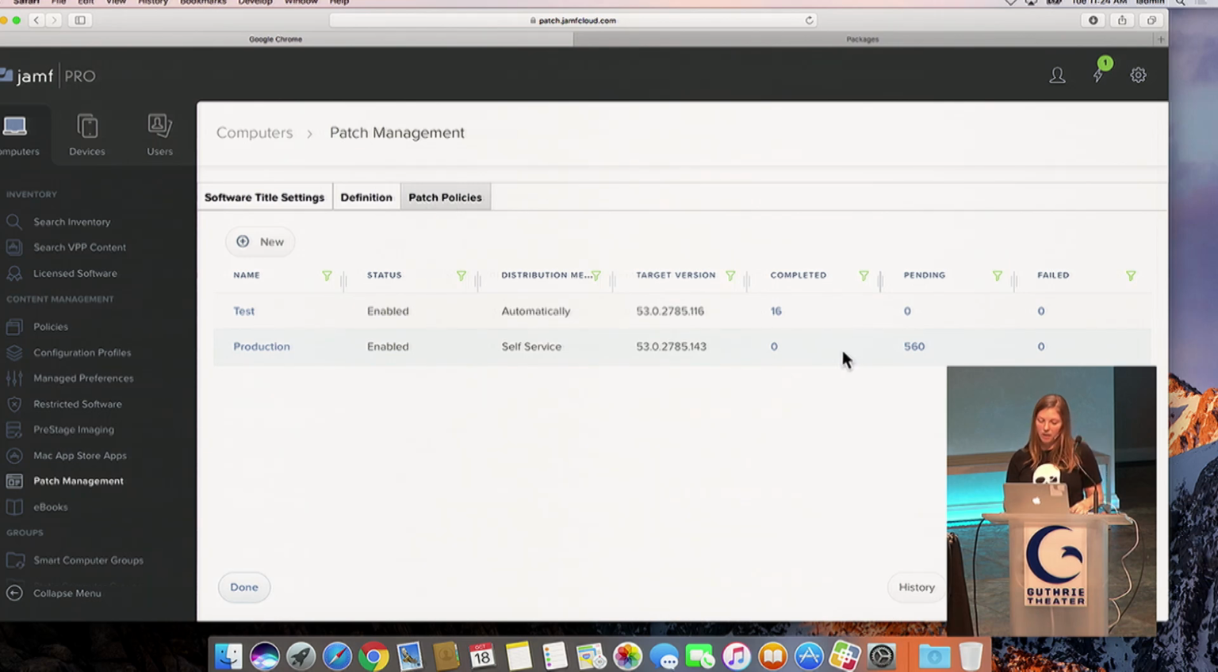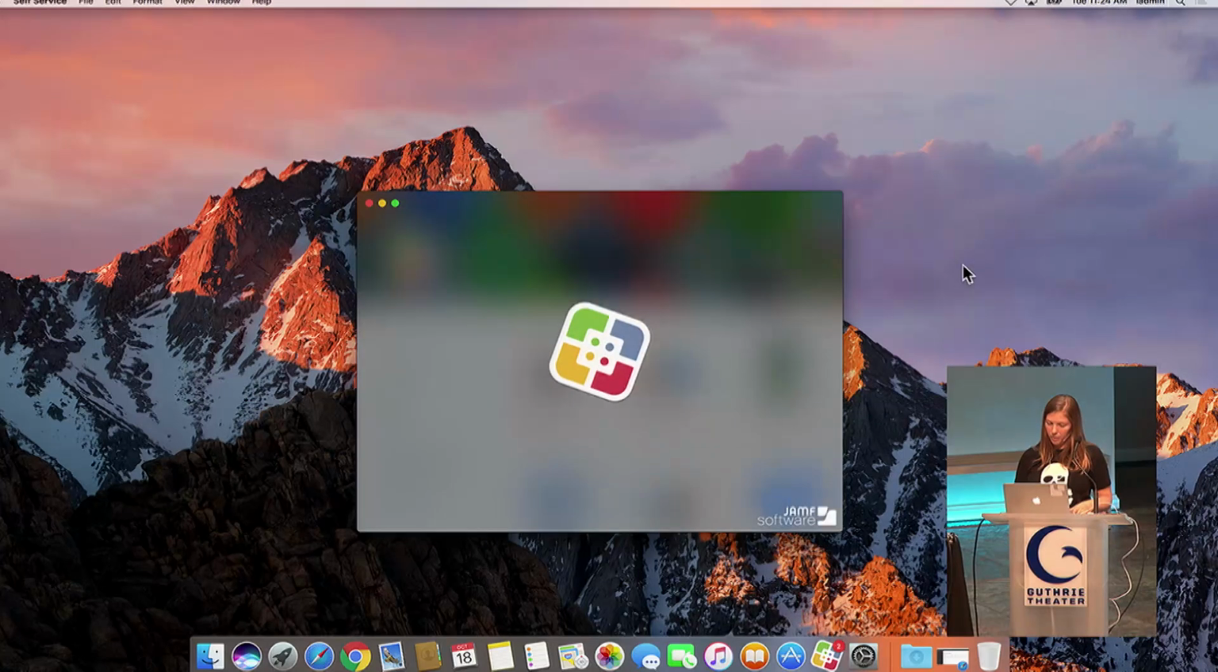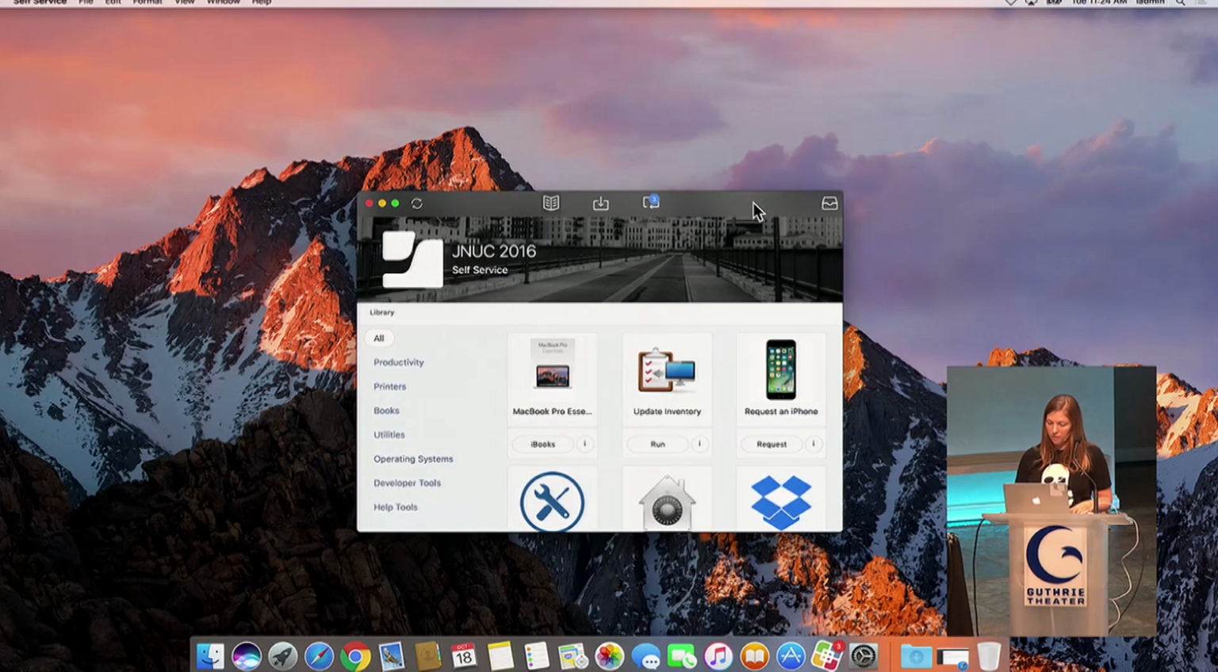And we can see that our logs already switched all these computers to pending. So let's go ahead and take a look at what this looks like for the end users in self-service. We saw a kind of a sneak peek of this in the keynote, but we'll go a little bit deeper here this time. So we're going to open up our fancy new self-service app.